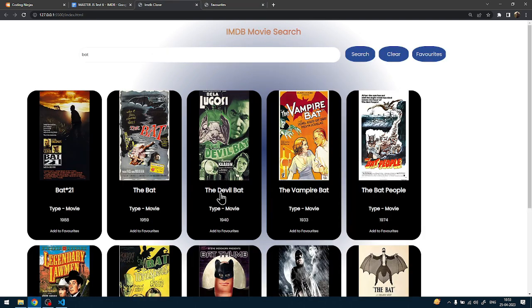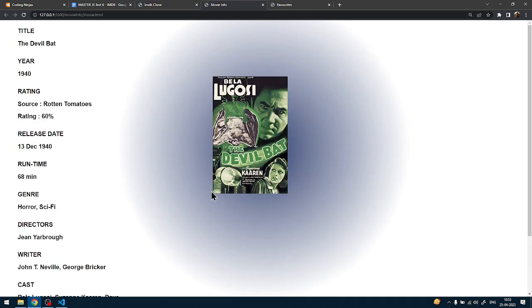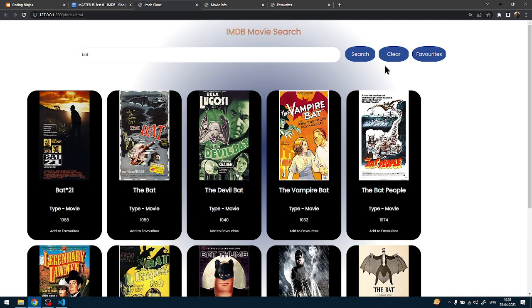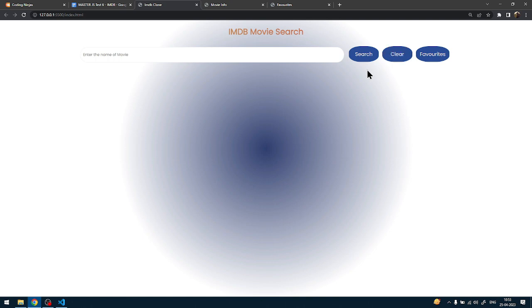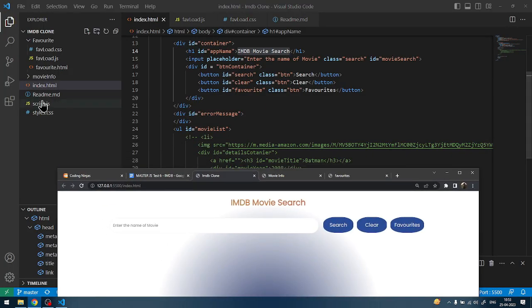When we click the title of the movie, we are taken to the movie info page, the page where all the details of the movie are displayed, like title, year, rating, release date, runtime, genre, and directors, writers, and cast, with the poster of that movie. And then there's a clear button. When I hit the clear button, everything goes back to normal. So let's jump to the code.